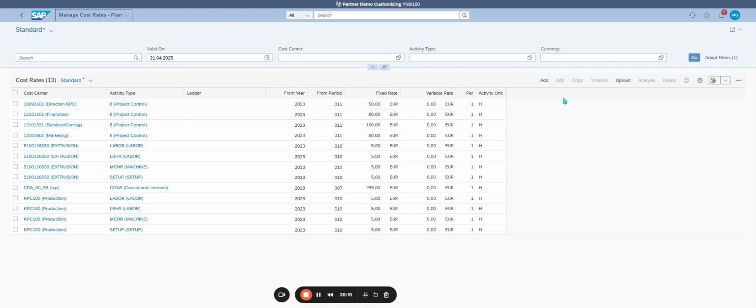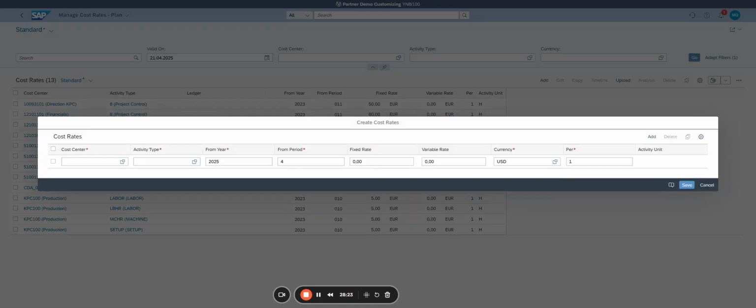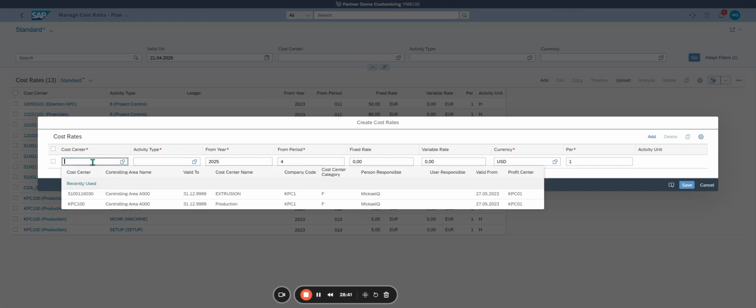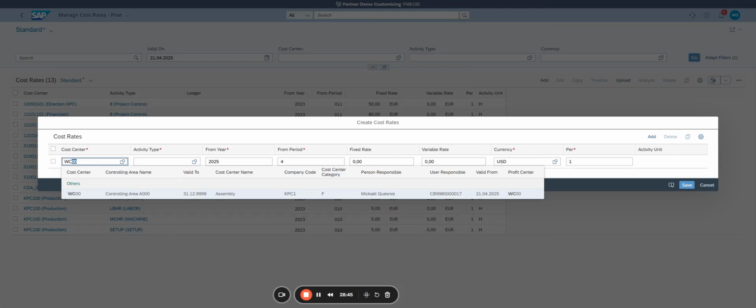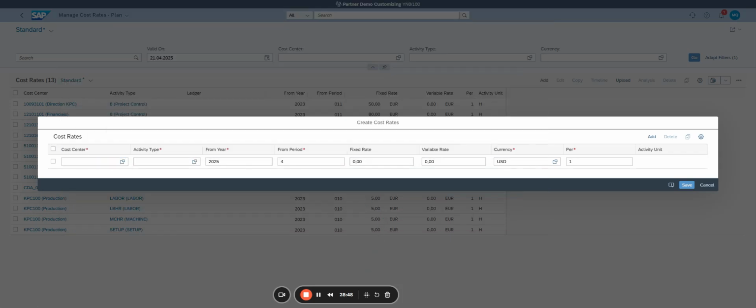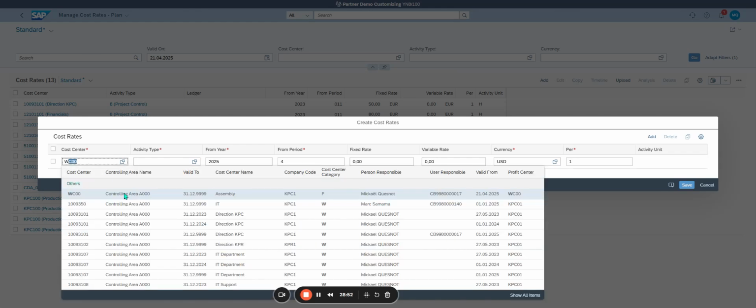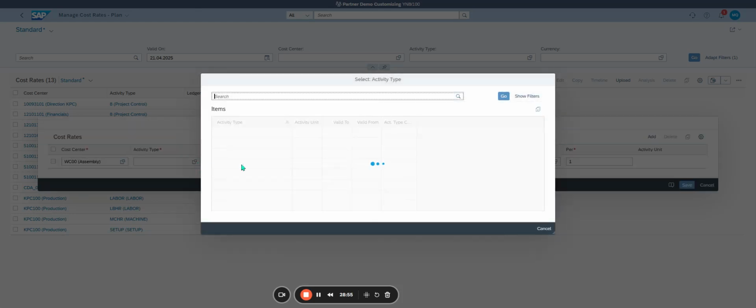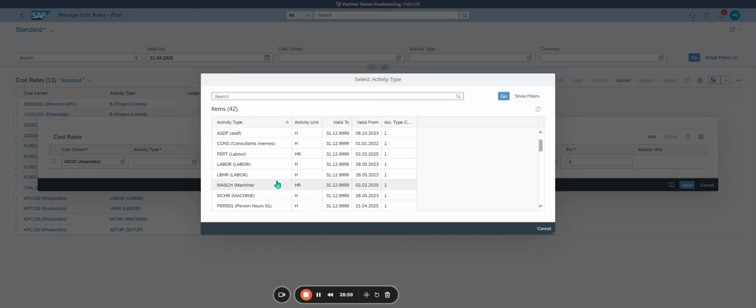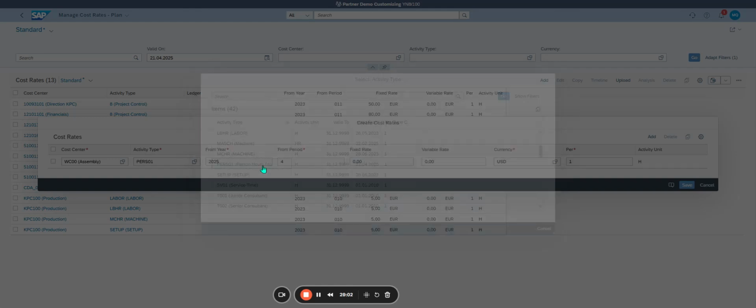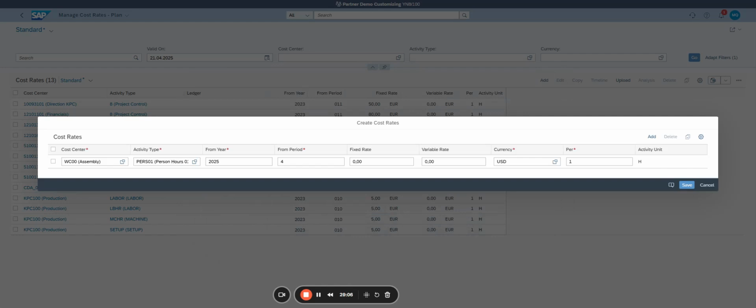So the fiscal year, it's good. I click on Add. So fiscal year, but the most important is the cost center, the activity type, the fiscal year, from period, fixed rate, variable rate. So I define my cost center. The cost center is WC00. Activity type, I find the one that I saw previously. Okay. And then from fiscal period, and I define a rate for that.